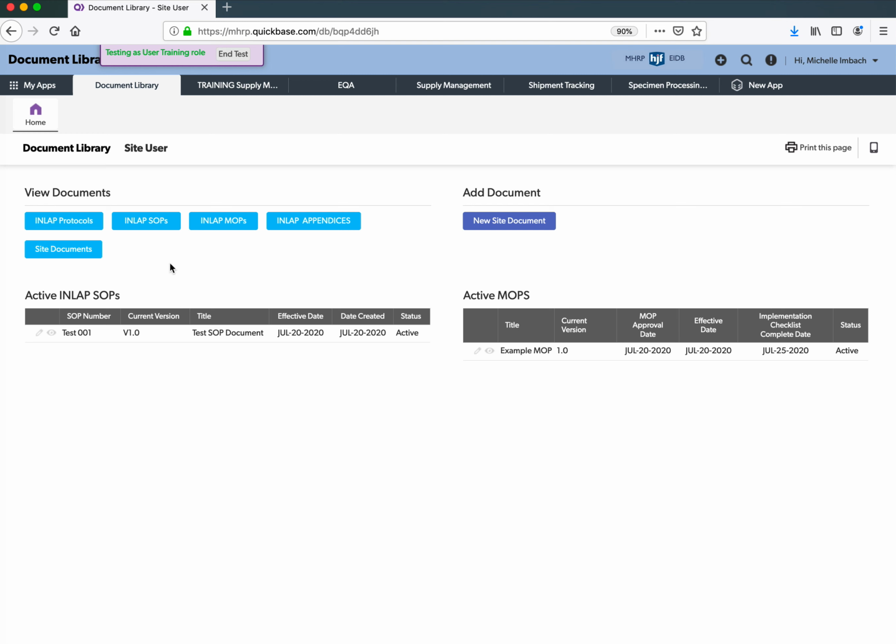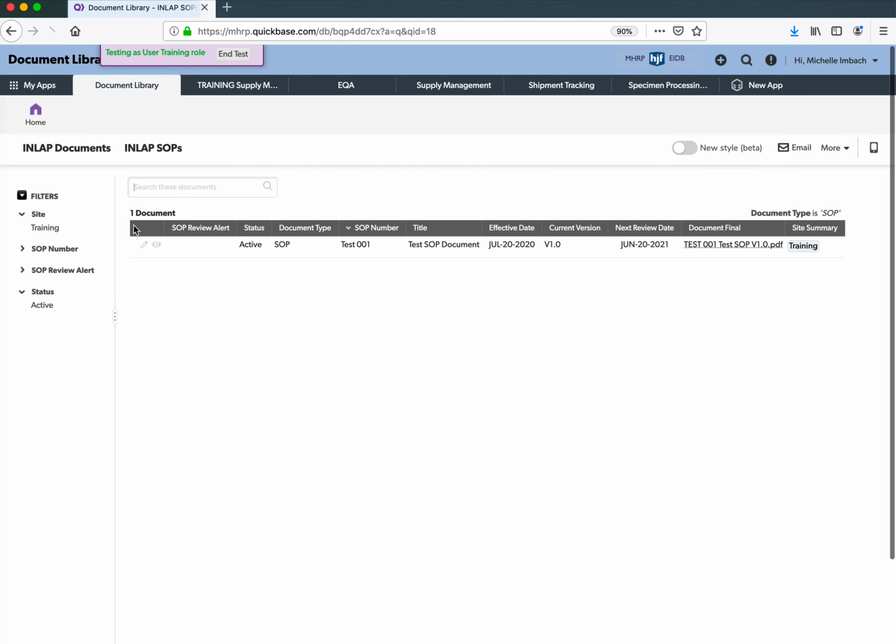There are two ways that you can access the INLAP SOPs. You can either access by selecting the INLAP SOPs under View Documents, or you can go to this Active INLAP SOPs table. First, I'll show you through the Quick button. If you select the INLAP SOPs Quick button, this will bring you to a filterable table of all of the INLAP SOPs.